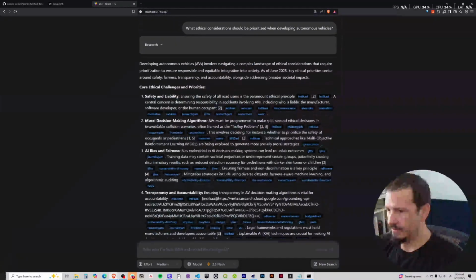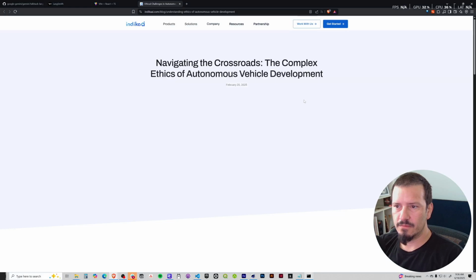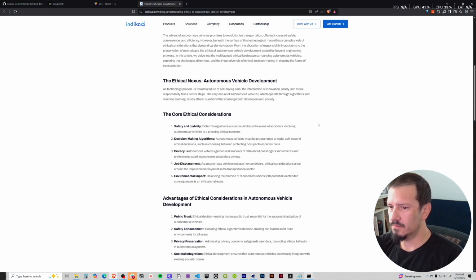Amazing, right? Core ethical challenge of priority, safety and liability. Ensuring the safety of all road users is the paramount ethical principle. There we go. And it links to, wow, there we go.